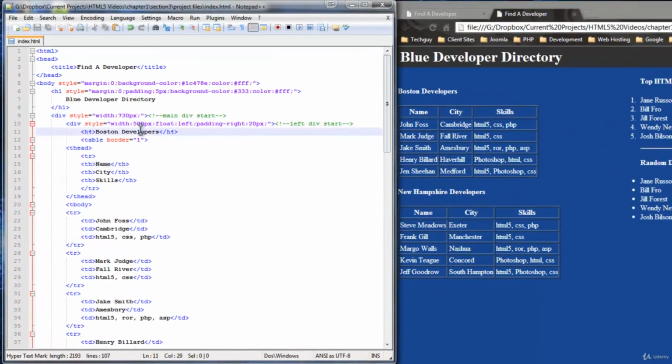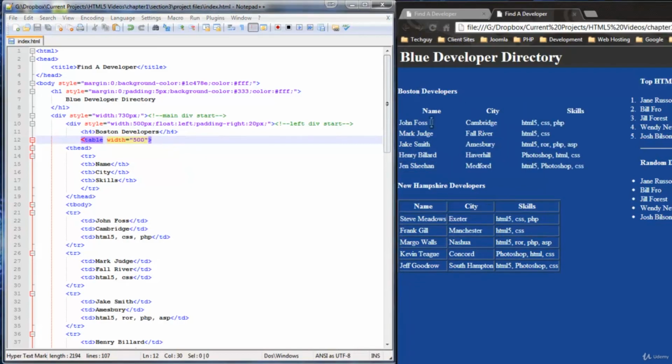Okay, so next, let me just check. Oh, so yeah, what I want to do is get rid of this border one for now. I'm going to give the table, both tables, a width of 500. So if you're using inline like this, we're not using style, we're using pure HTML to do this, so it's just width equals 500. We don't even need to add pixels. So save. And you'll see for now we have no border.